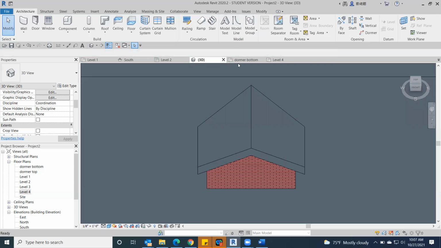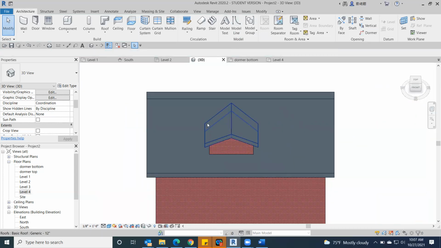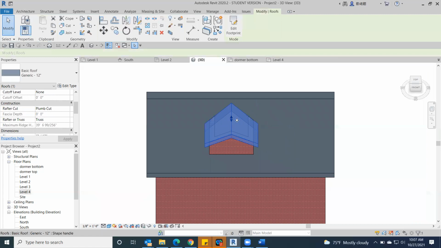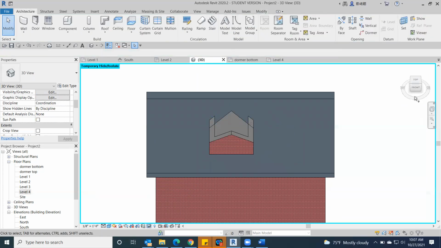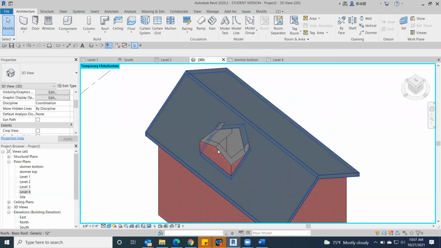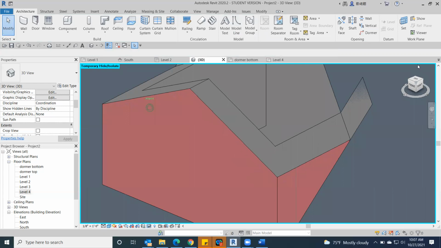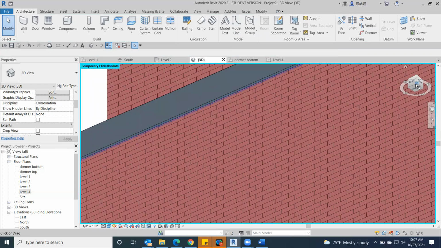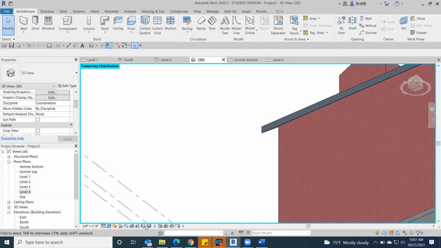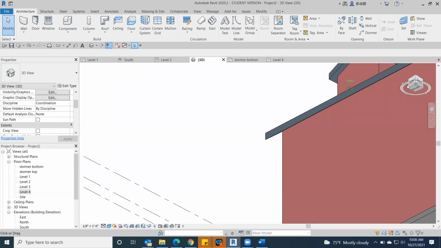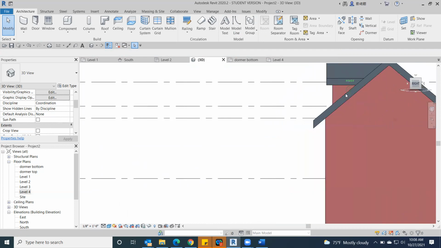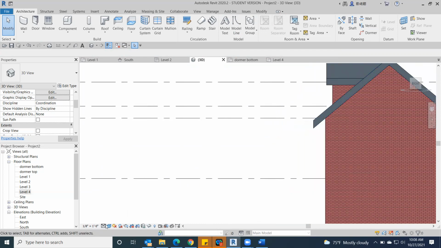And now I'll hit my green check mark. Well, it doesn't look like anything happened. But if we click on this roof, notice you can see through it now. And if we hide it, you can definitely see within the building. So that looks pretty cool. So a couple of the things that we can do to tweak this and make it look a little bit better. Let's go to wireframe just to see what that looks like on the inside.